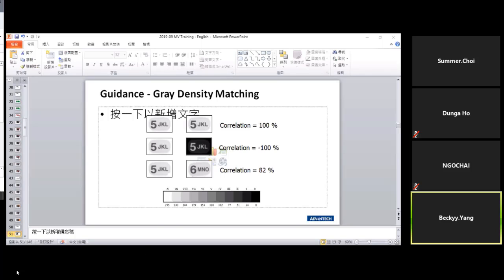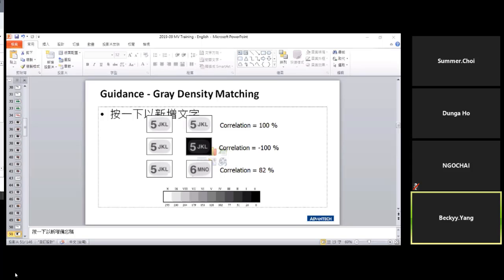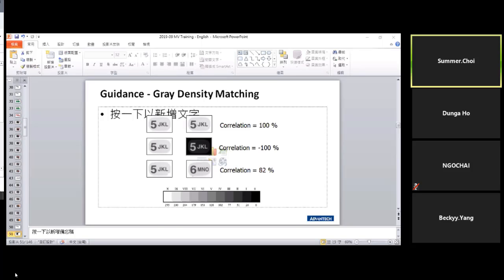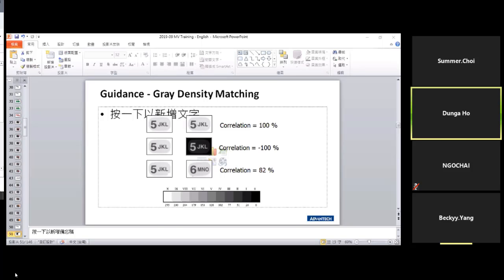Okay, it's different from the shape matching. Then we set, and the ROI will be fine. And then finish. We will classify seven objects. Okay.